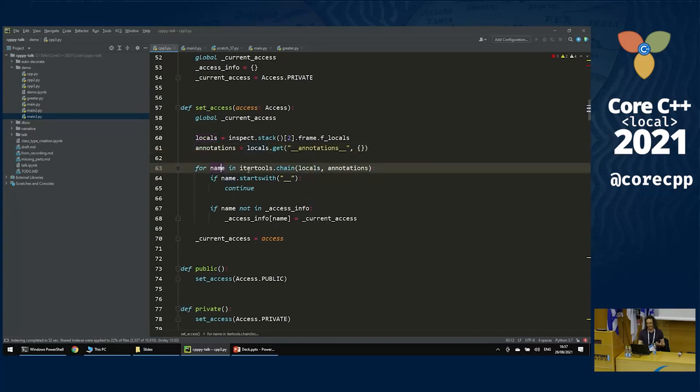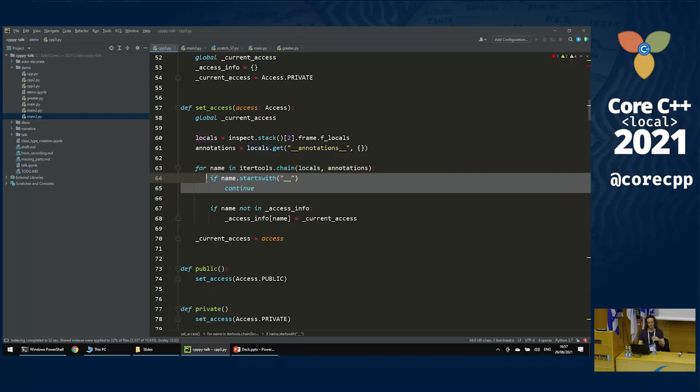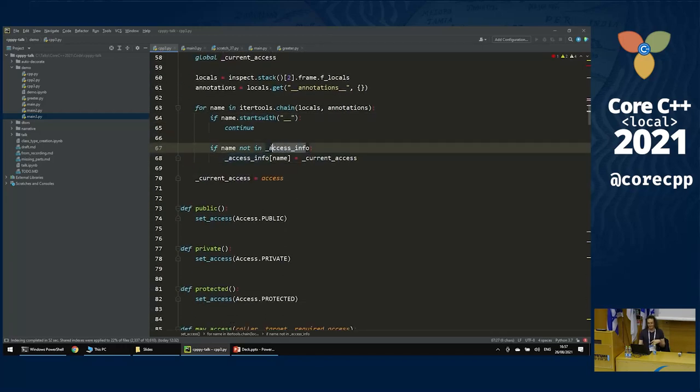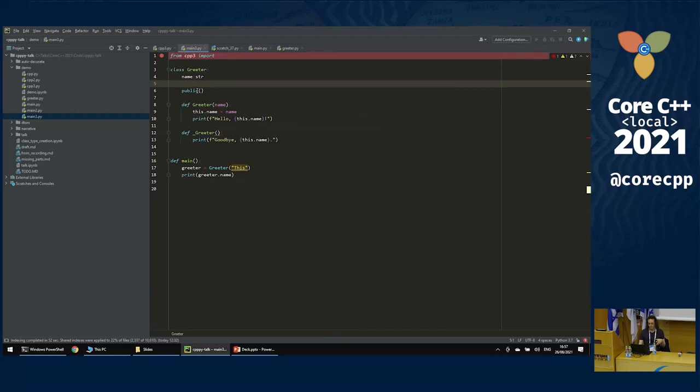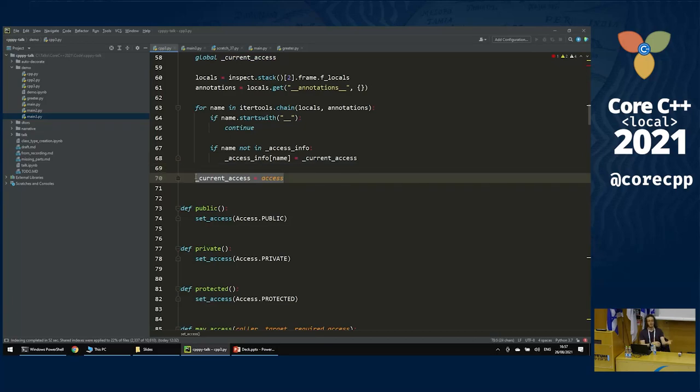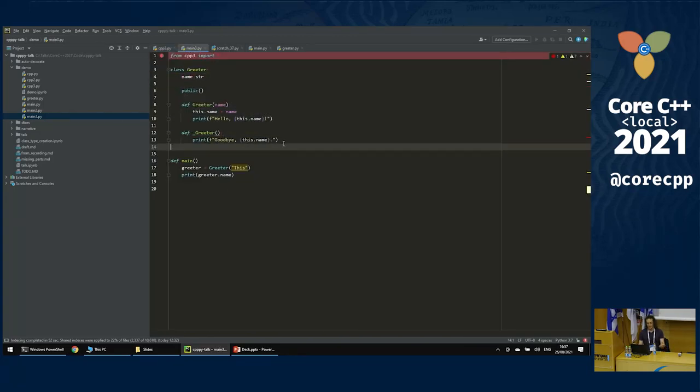Then we go over all the names of all the local variables and the annotations. And you make sure, again, that it's not with a double underscore, because then we ignore them. And then if they are not already in the access info dict, we store the name with the current access. So if we're here, we have name, which is an annotation, and we store it in the global dictionary with private access. And then, last step, we set the access to public. So everything following that would have public access. Then we define two functions, and we're done.